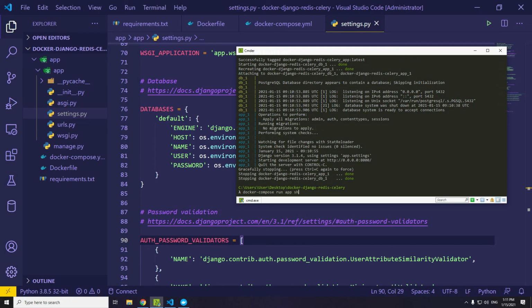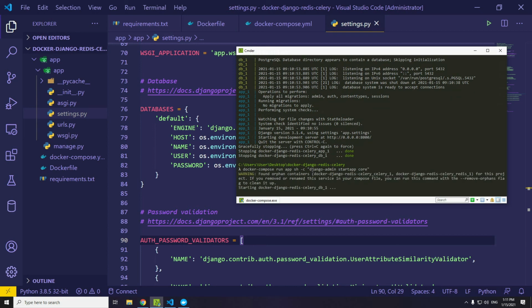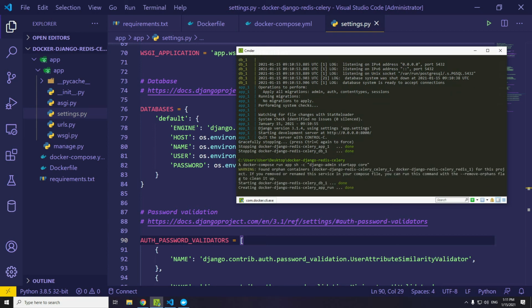First, let's create a new app named core, and then we will add it into installed apps configuration in settings.py. Okay, so let's create our new app: docker-compose run app sh -c, and then django-admin startapp core. And then we're going to add the app name into installed apps configuration.